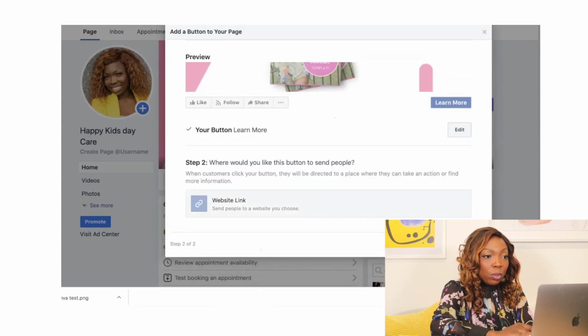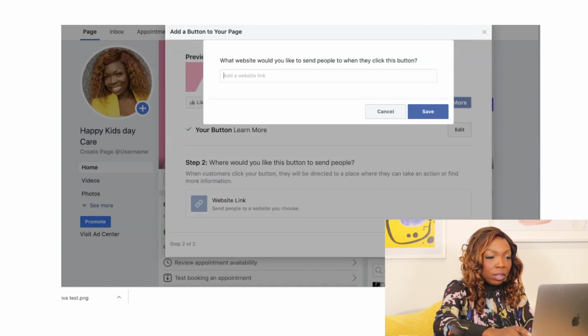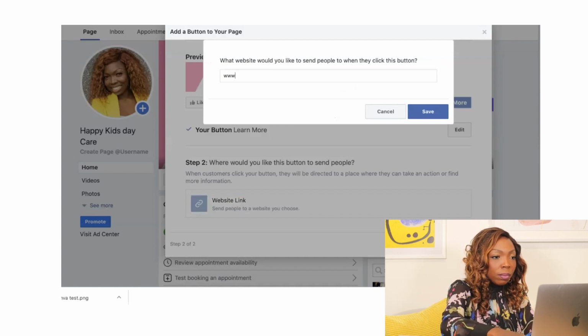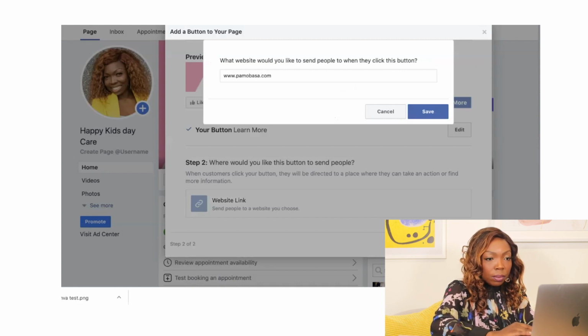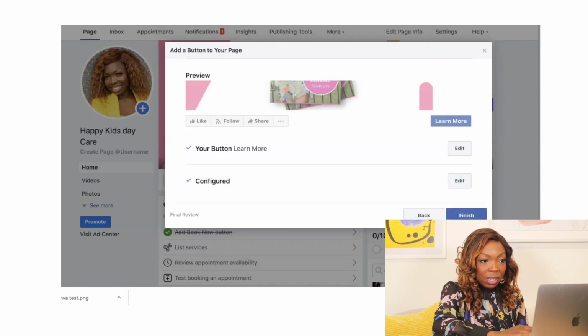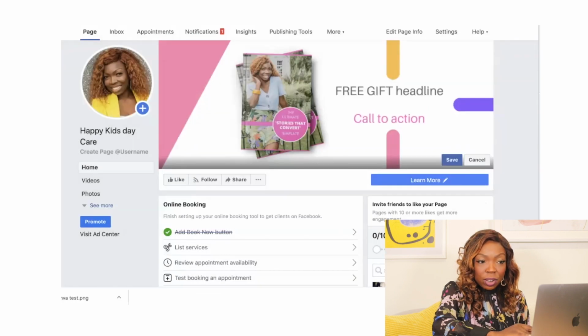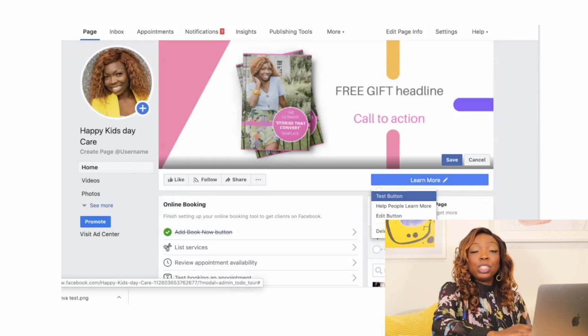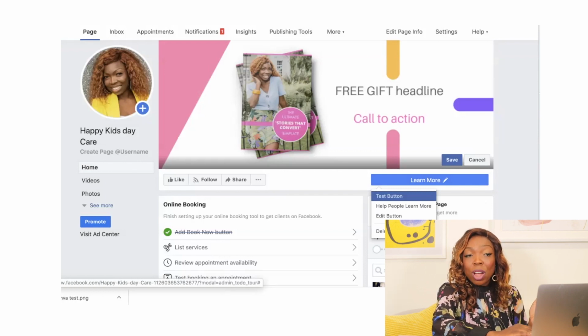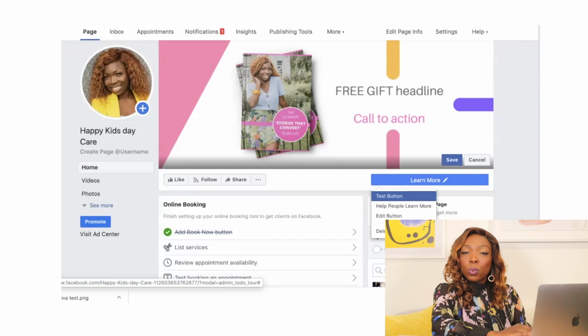Facebook is now asking me for the website link. So I'm going to give them my website, right, to learn more. And it's ticked it because I'm done, and I click on finish. And you can see that button has now changed to learn more. So if I click on test button, you can click on that and it will actually take you to the page, the URL, the website address that I just entered, which was my website.